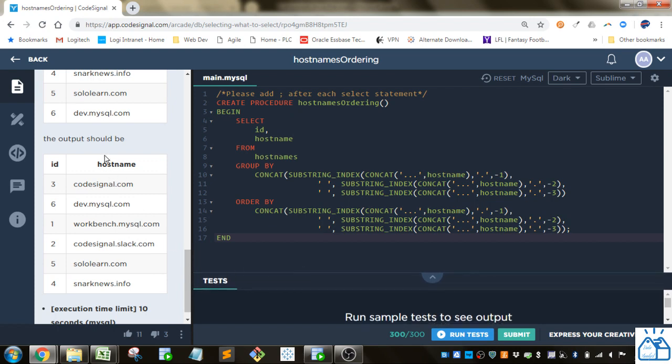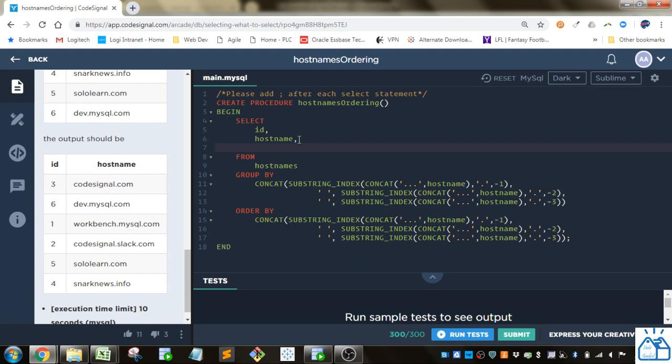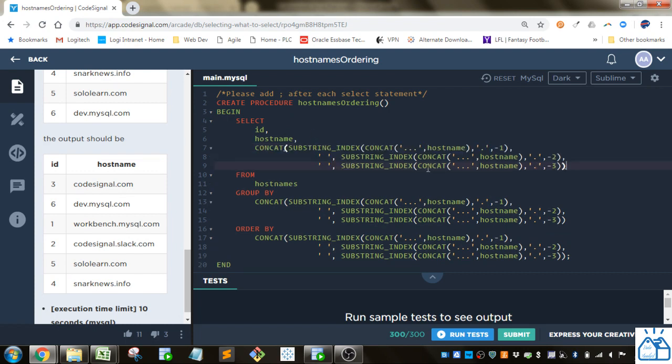So first of all, from the output, we just want ID and hostname. So we just select that from the hostnames table. And then we do this logic here to group and order them. I think it's easier to see how this works if I put this in the select statement and just show you what it outputs. So we'll just call this domain string.